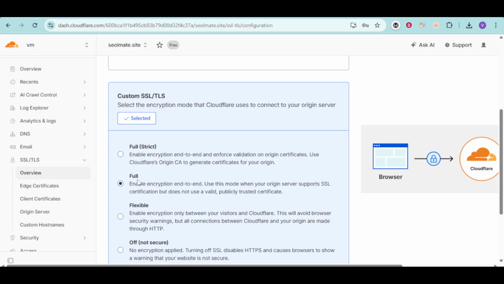Full means Cloudflare will connect to your origin server over HTTPS using encryption on both ends. It doesn't require a perfectly valid certificate, but it does require that your server is actually listening on HTTPS. This is the standard recommended setup with most modern hosting providers.